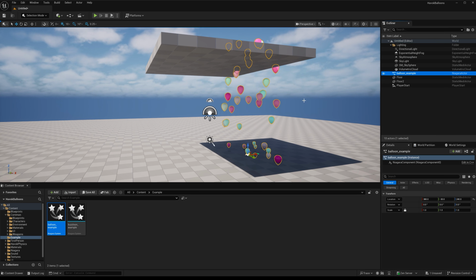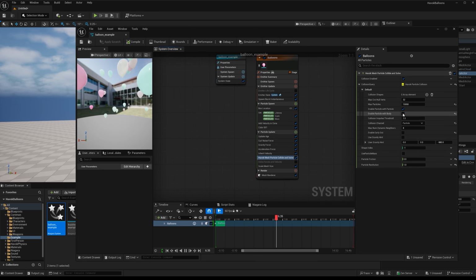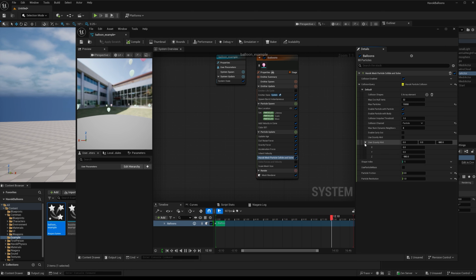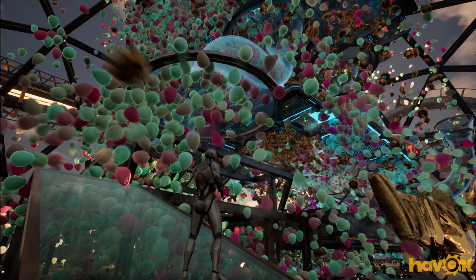And that's it. Enabling Havok Physics Particles in a Niagara particle system is as easy as that. Simply replace the default physics collide and solve module to start collisions and tweak the settings until you achieve your desired behavior. Havok Physics Particles are low-cost, lightweight, and versatile, adding interactivity and immersion to any game without a hit on performance.